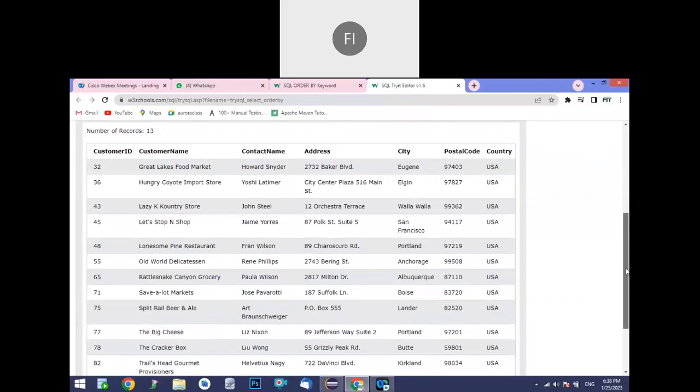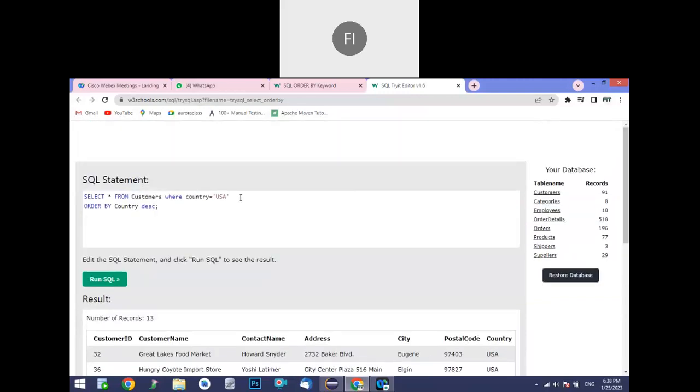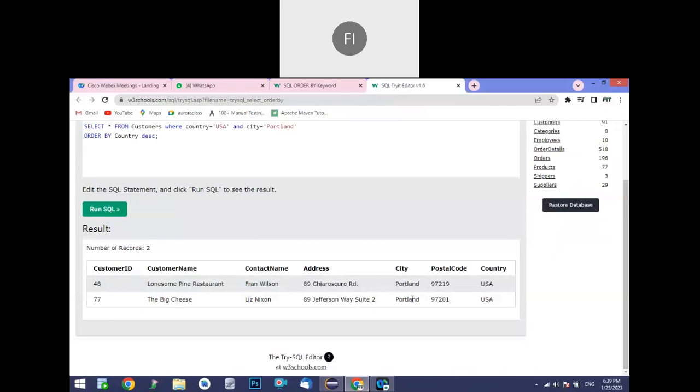Yeah, Portland is there. Okay, so we can use the AND operator at that time, and city is equal to Portland. Okay, so now you can see USA and Portland data. Two records are coming, see that. So like this, you can start practicing all the queries whatever we covered.